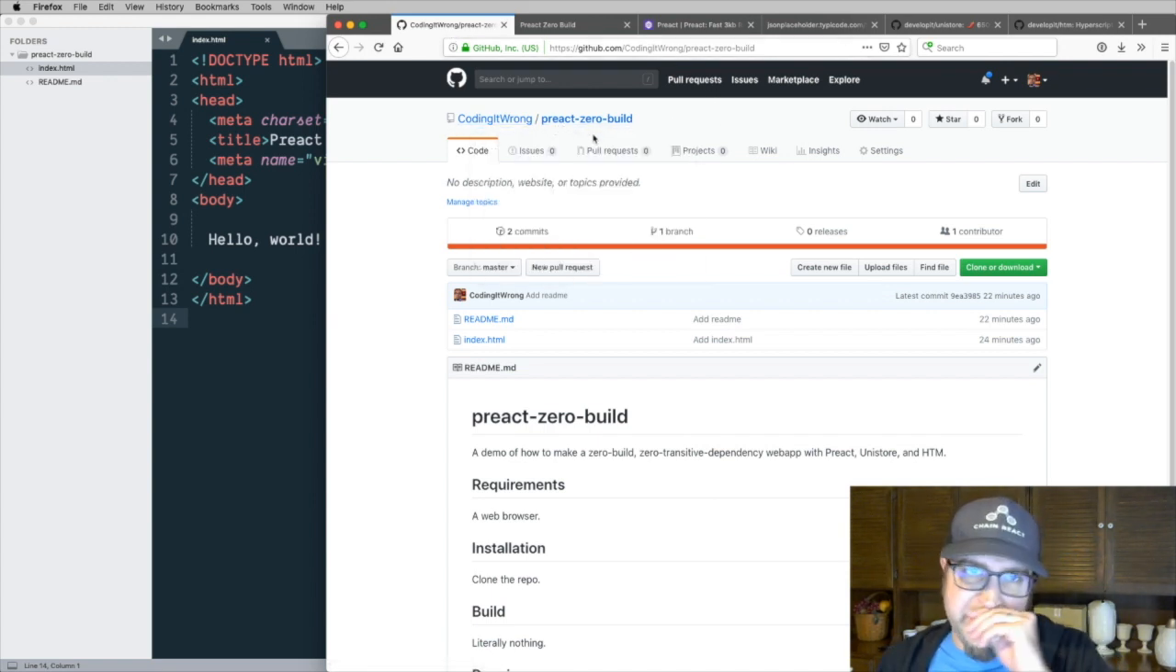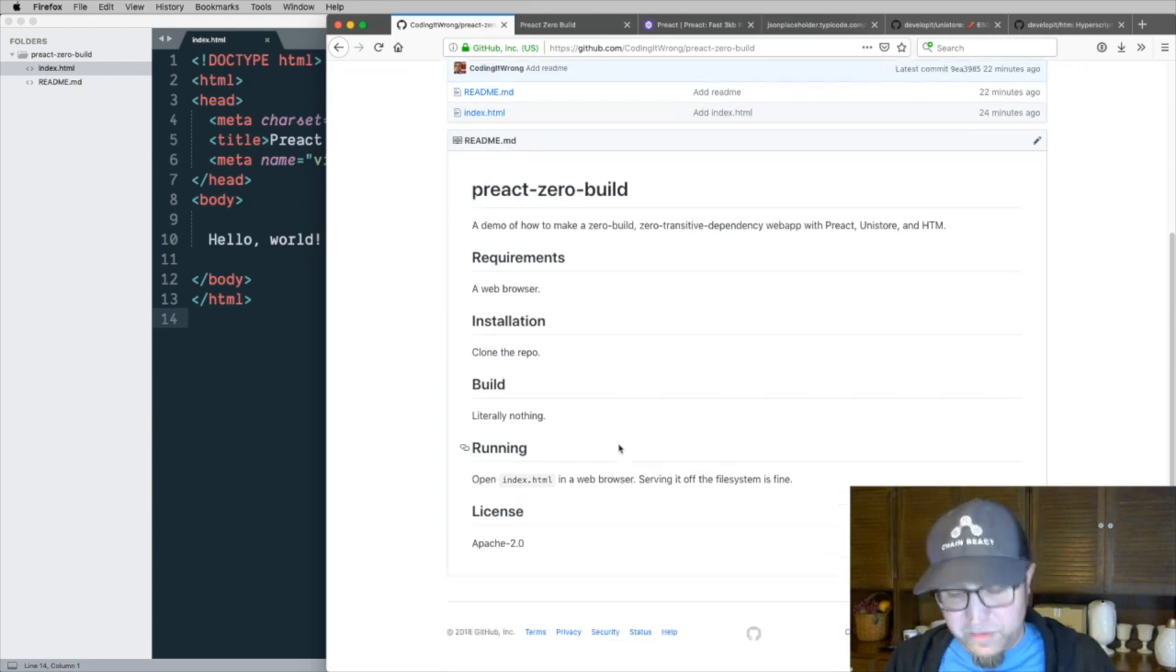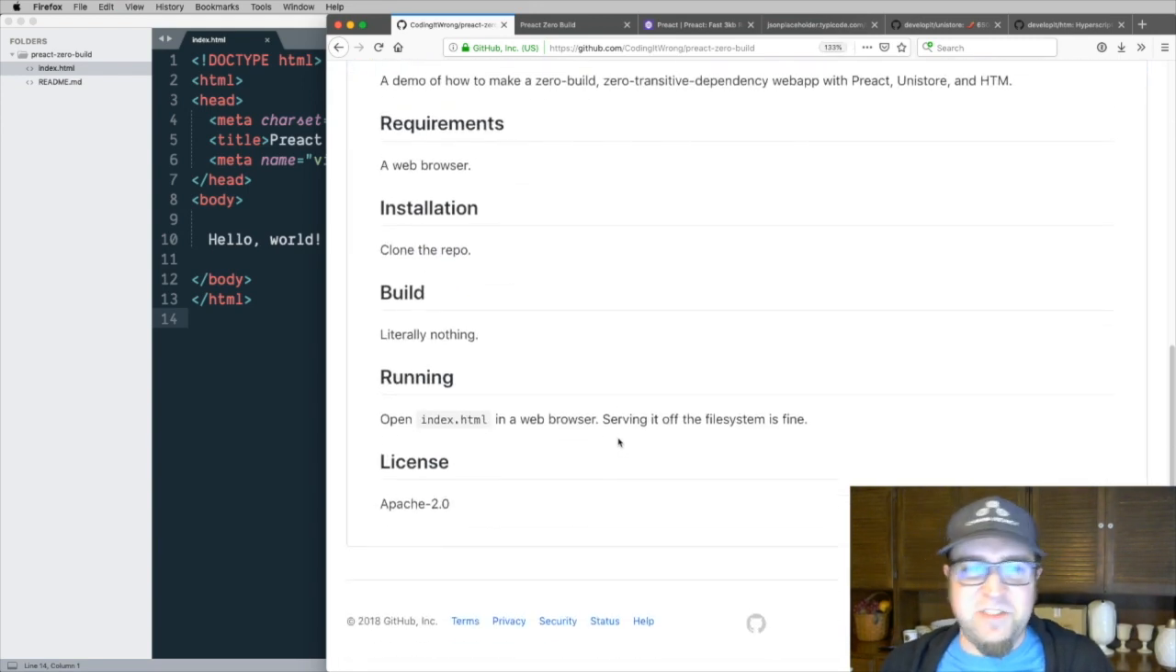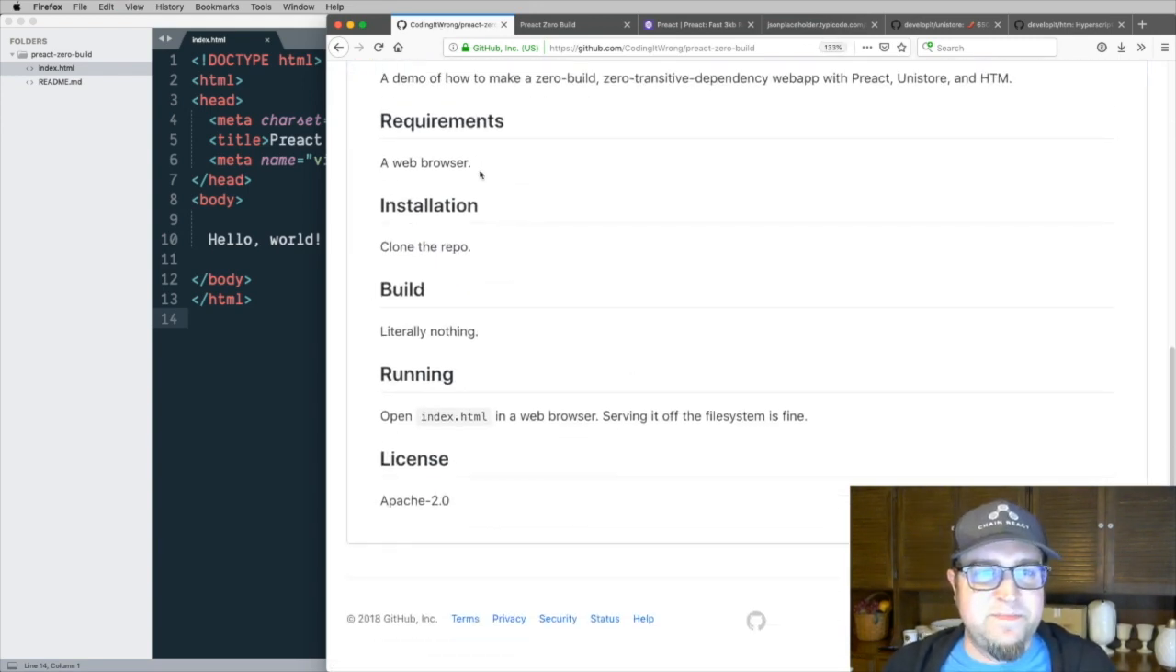Coding it wrong / Preact 0 build. Note the README here too. This was very baffling to write. Requirements: a web browser. Installation: clone the repo. Build step is literally nothing. And then running is open index.html on a web browser. And by the way, you can serve it off the file system. You don't even need to serve it in a locally running web server. So that is really crazy.